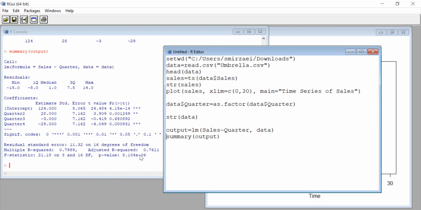As you look at the adjusted R-square, it's about 76%, which is not a very strong model, but still is very good. And your model is significant because the p-value of the F-test is less than 5%. And all these variables are significant except quarter 3. So I have to rerun this model by removing quarter 3 from the pool of variables.